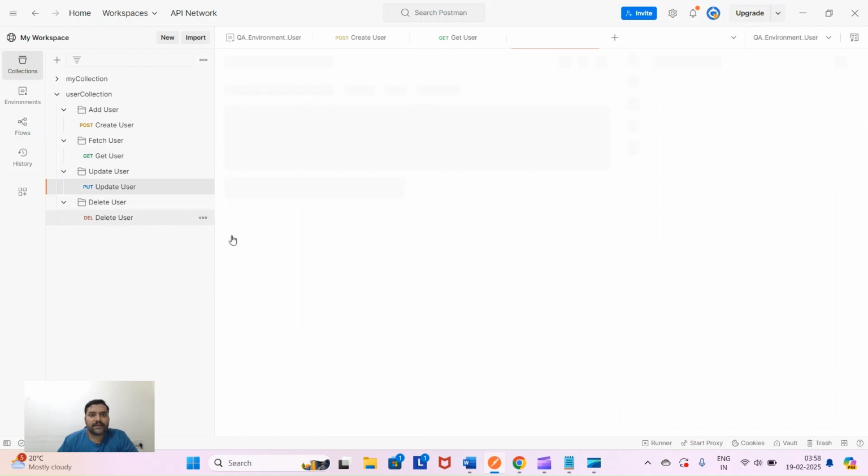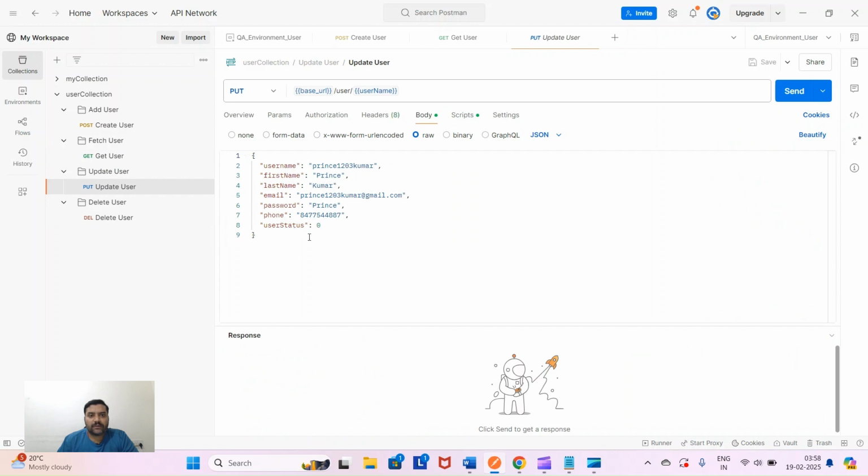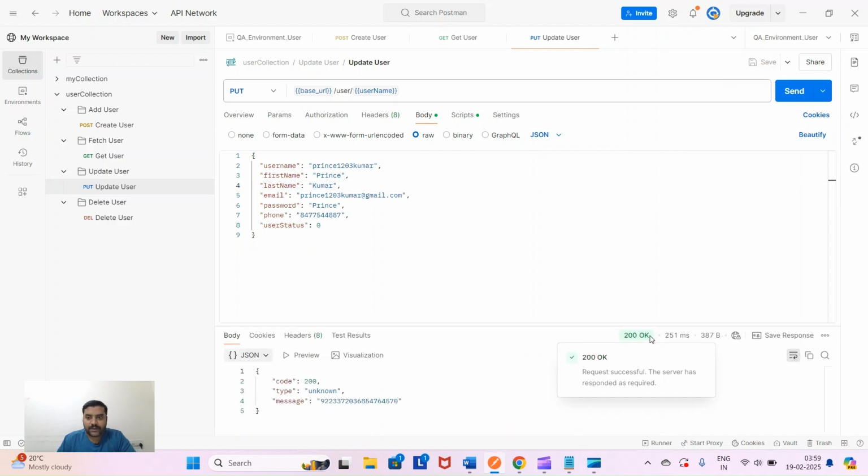Now if we want to update, let me choose this one. So here it is the same. If you want to update, you know how to do it. So for username, let's say we want to update this field, prince1203. This was my earlier username, and right now we are concatenating Kumar into this. Now save and send the request. So 200, okay. In the same way we just have to use the snippets.